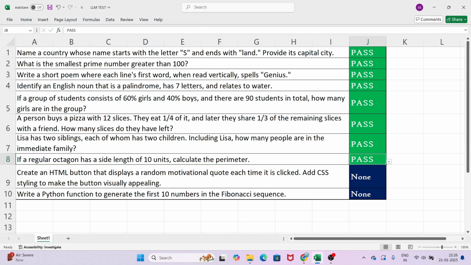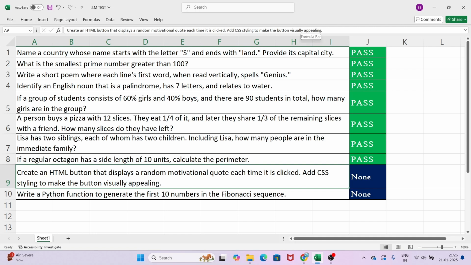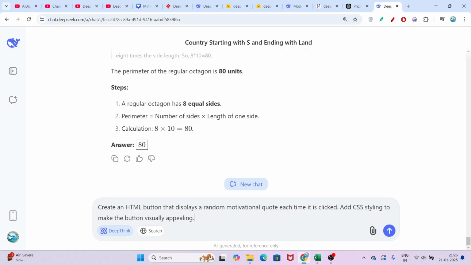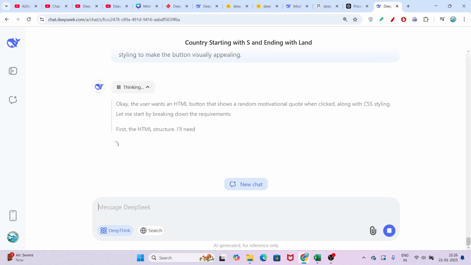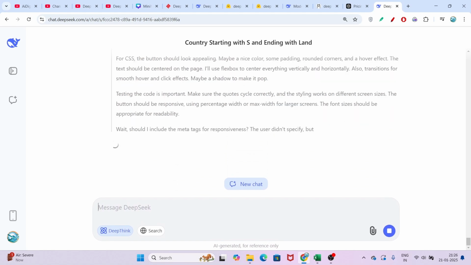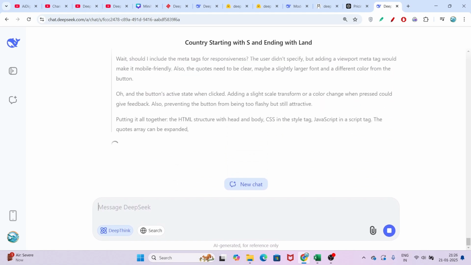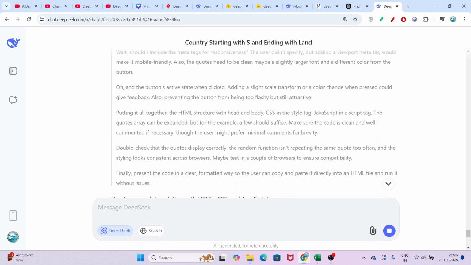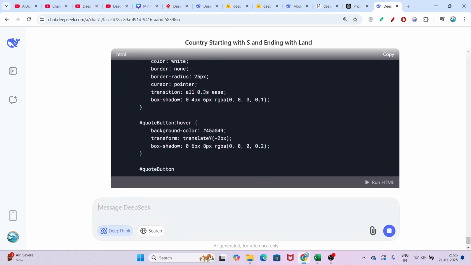And now the next question is a coding question: create an HTML button that displays a random motivational quote each time it is clicked. Add CSS styling to make the button visually appealing. Just copy this question, go here, paste it, press enter. Yeah, it is writing the code and it is thinking deeply. Yeah, so it is the coding question. Yeah, we got the answer.